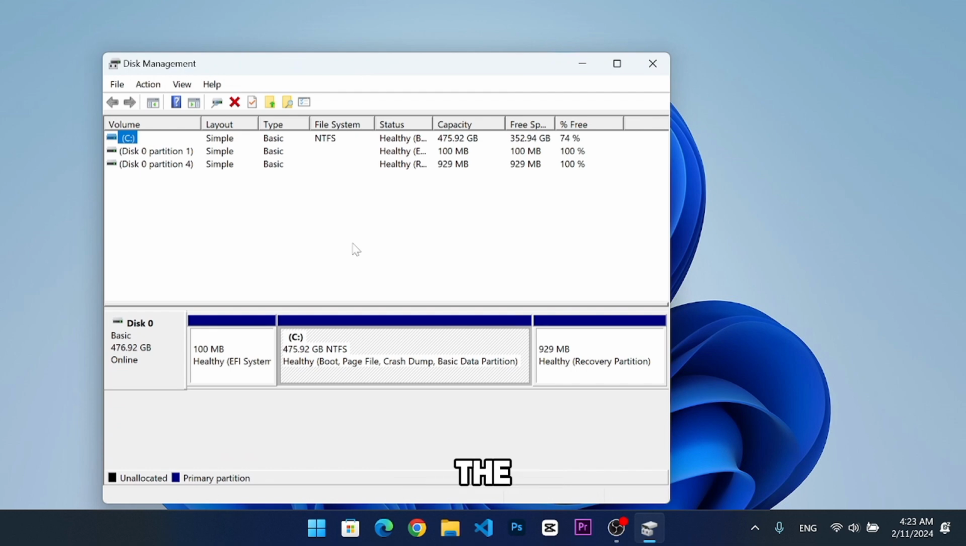Next, you need to select the disk that you want to partition. In my case, I have only one disk, which is disk 0. You can see that it has two partitions, a system reserved partition and a primary partition. The system reserved partition is used by Windows for booting and recovery, and the primary partition is where Windows and all your files are stored.